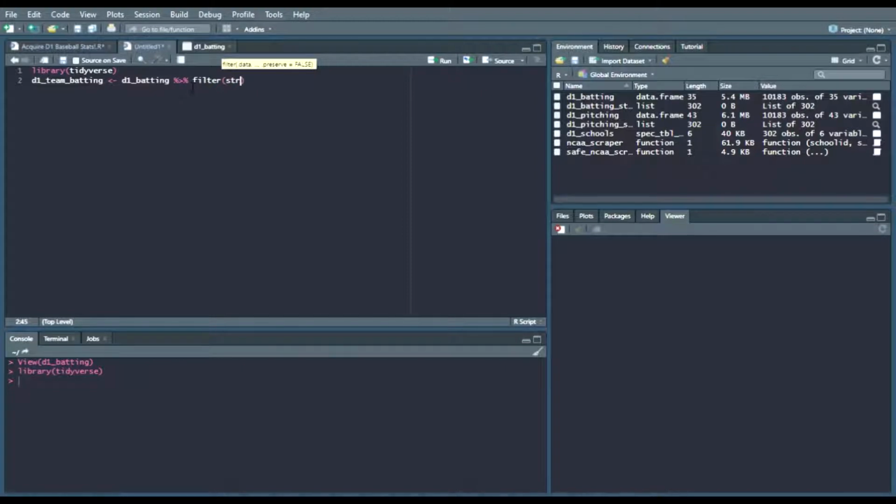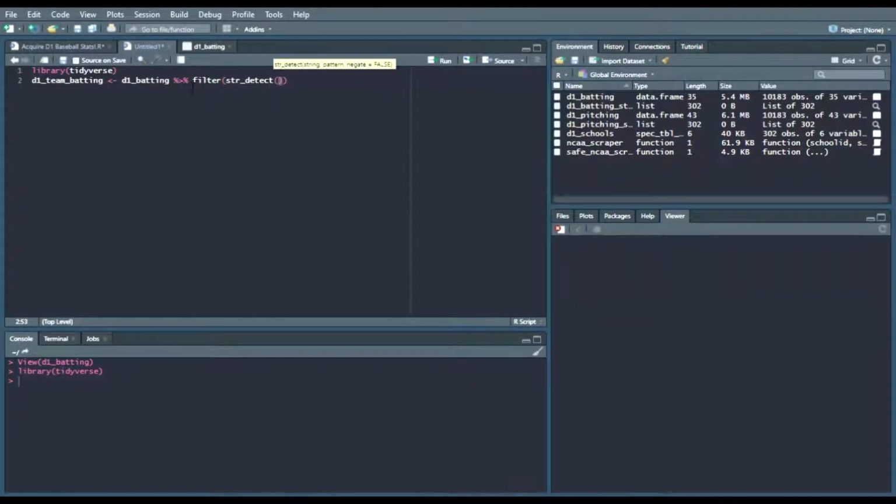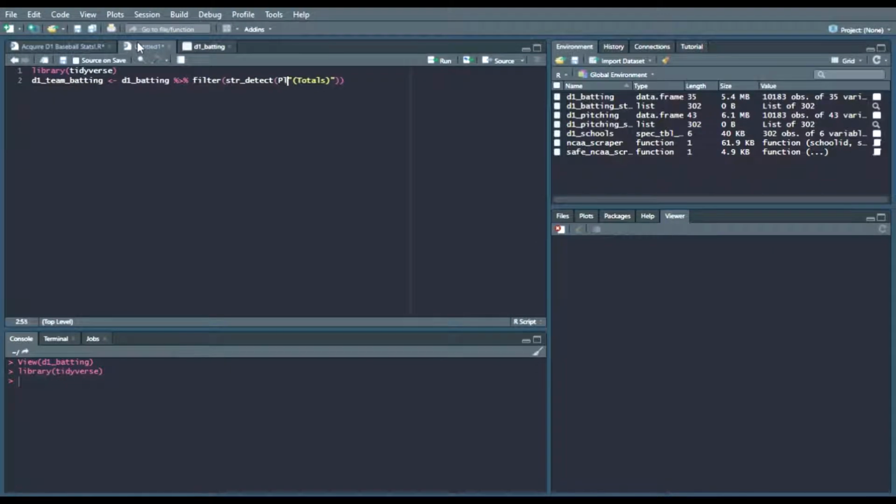is instead we're going to use a string detect. So from the stringr package, we're going to use string detect, and in quotes we're going to put parentheses. We're going to say totals. And so what basically this filter does is it will go through the string, which in this case is player. So let me add player in there too. Add player, and then it'll search for totals and filter that data set by totals.